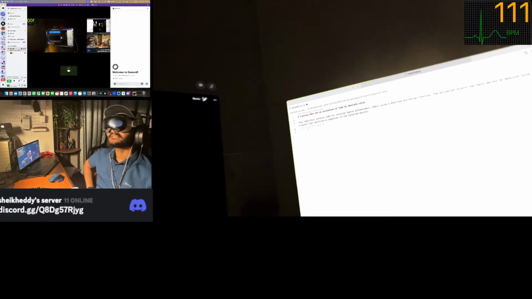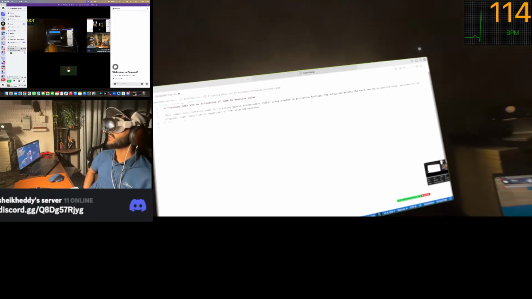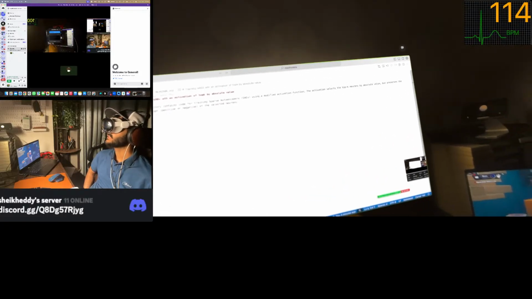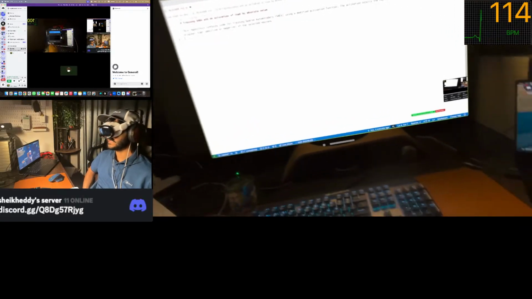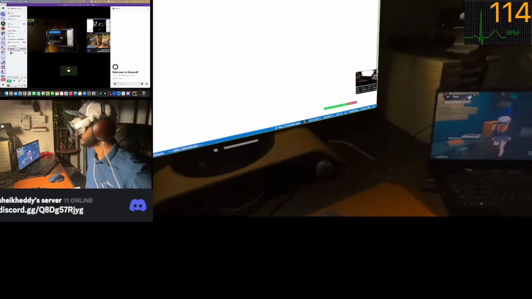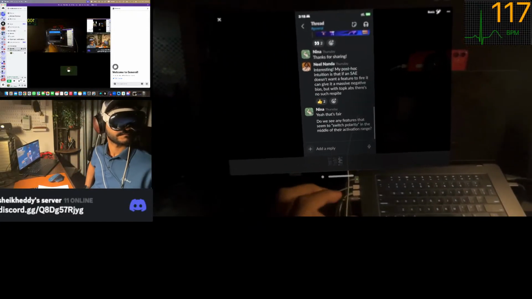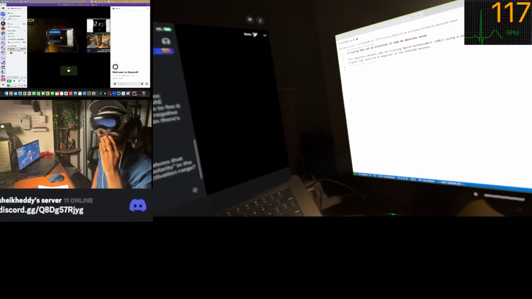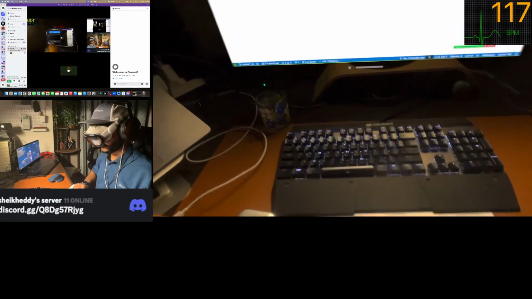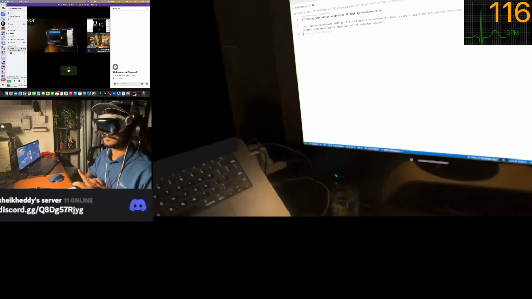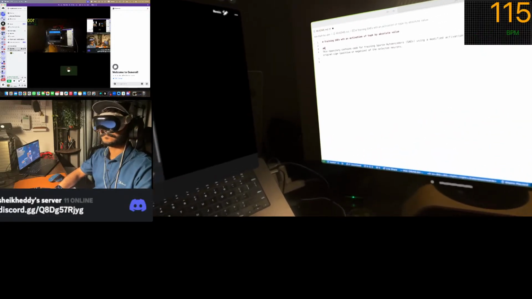So it says this repository contains code for training sparse autoencoders, SAEs, using a modified activation function. The activation selects the top k neurons by absolute value, but preserves the original sign, positive or negative, of the selected neurons.